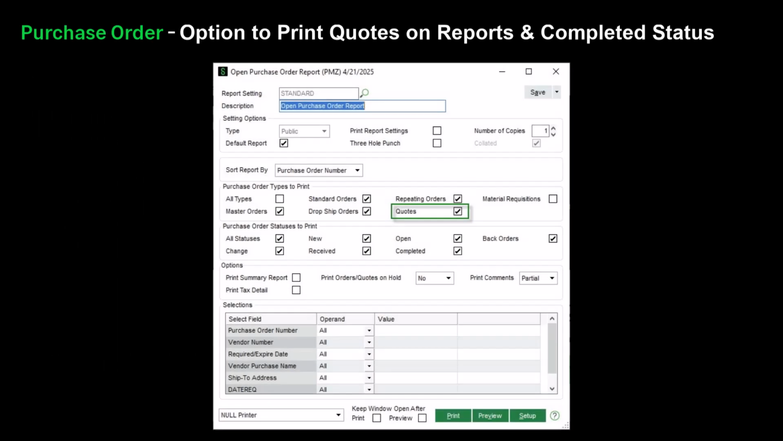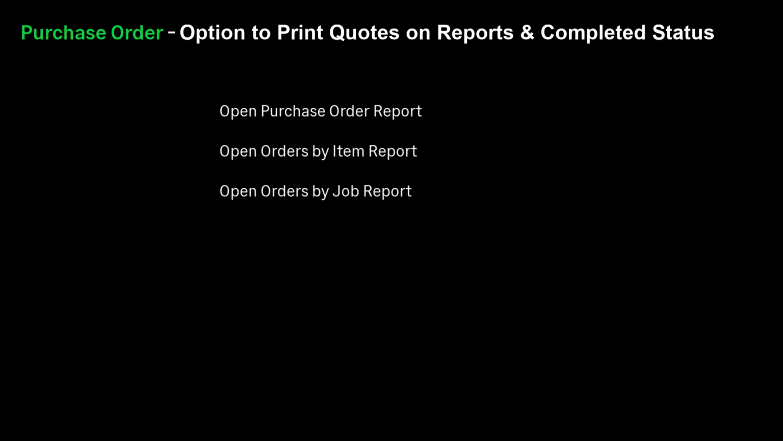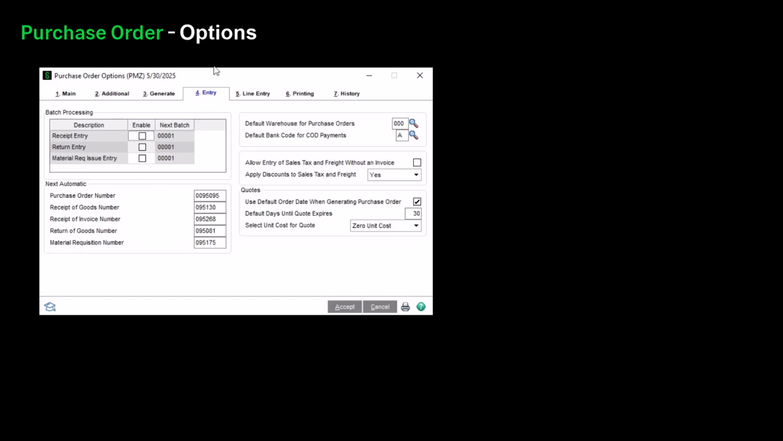Also, the option to print quotes has been added, and the completed status now applies to quotes on the following reports: Open Purchase Order Report, Open Orders by Item Report, Open Orders by Job Report, Purchase Order Recap, and Purchase Order History Report. Changes made to purchase order options include: use default order date when generating purchase order, default days until quote expires, and select unit cost for quote.